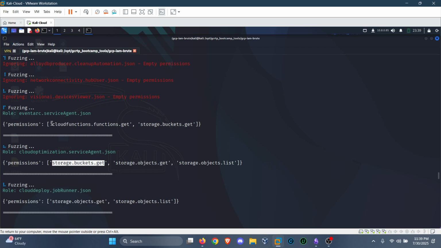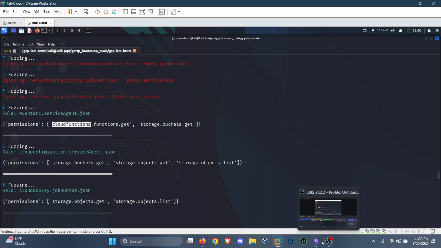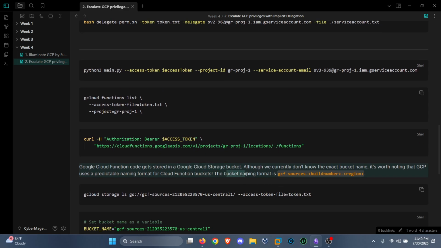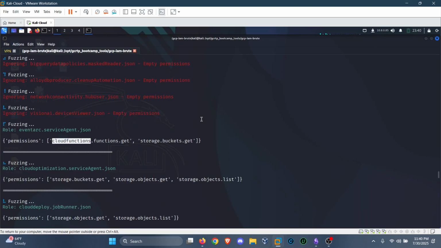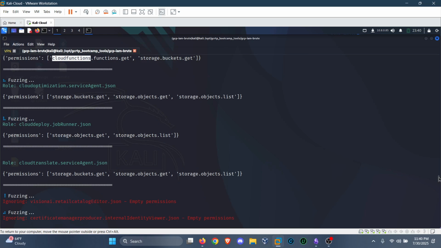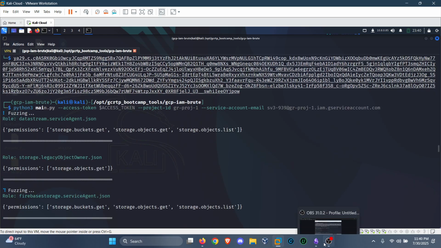But because we know that it's using cloud function over here, there is a specific format that could be used, right? Which is this specific format. So we can try to guess that this specific format is being used. Since we need this format, we're going to need the build number and the region for it. Let's go ahead and use this command to get the functions.